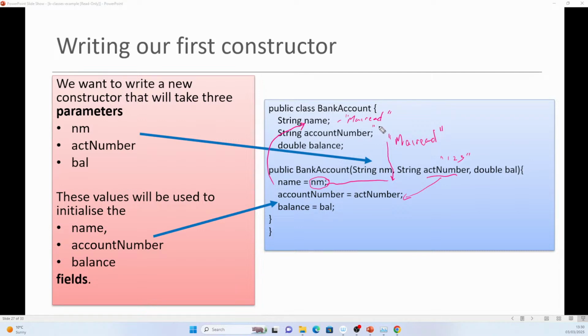Account number is 123, and we'll say the balance is 100. So it only comes in because of the assignment, and then the balance is 100. And this is the way that the constructor works. Okay, so make sure you're okay with that, with the way that works.